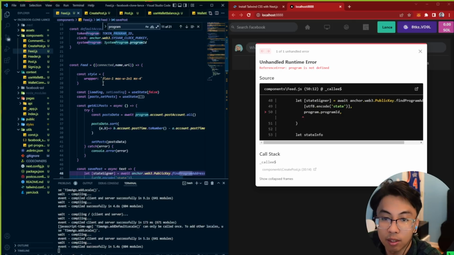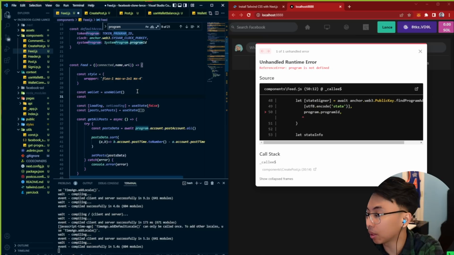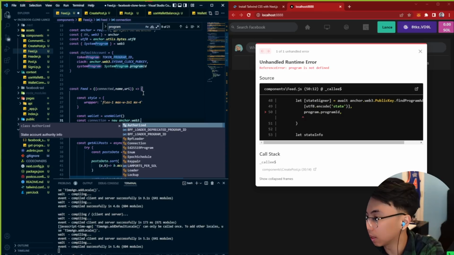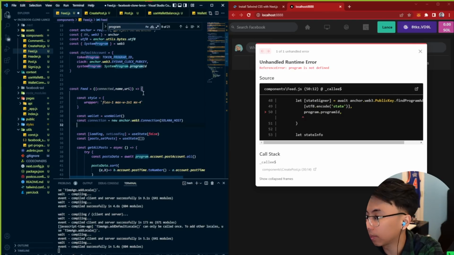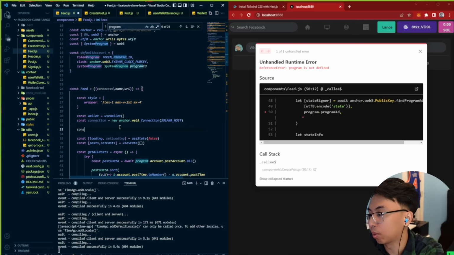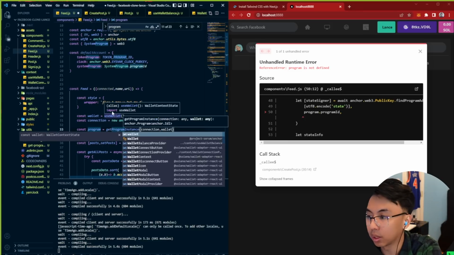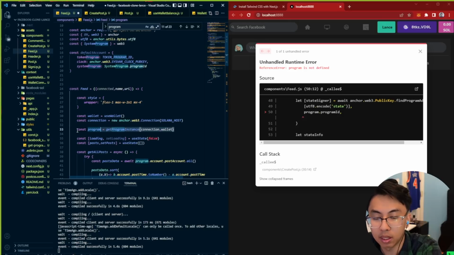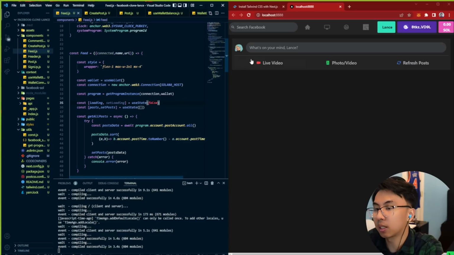That's probably because if you go to my feed, there's a couple things we can set up now. So I can say const wallet equals user, and that's just coming from an import at the top. Then I'm going to do const connection equals new anchor.web3.Connection. And this makes more sense why this was grayed out. I forgot to do this. Okay. And then from there, now we can define program by saying const program equals getProgramInstance(connection, wallet). Cool. So we're going to get the actual RPC and set that equal to a variable called program. So there you go. Program is now defined. We shouldn't see that error again.